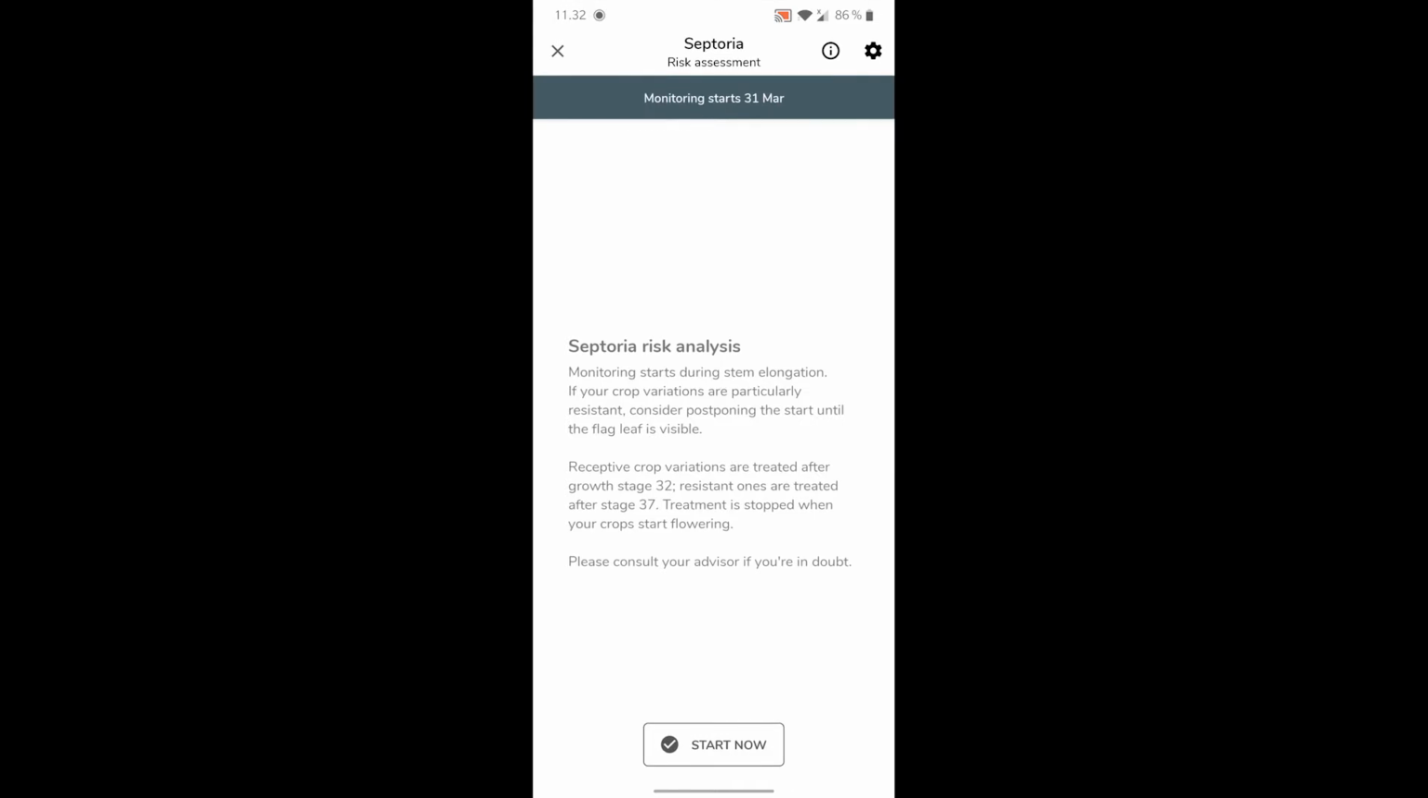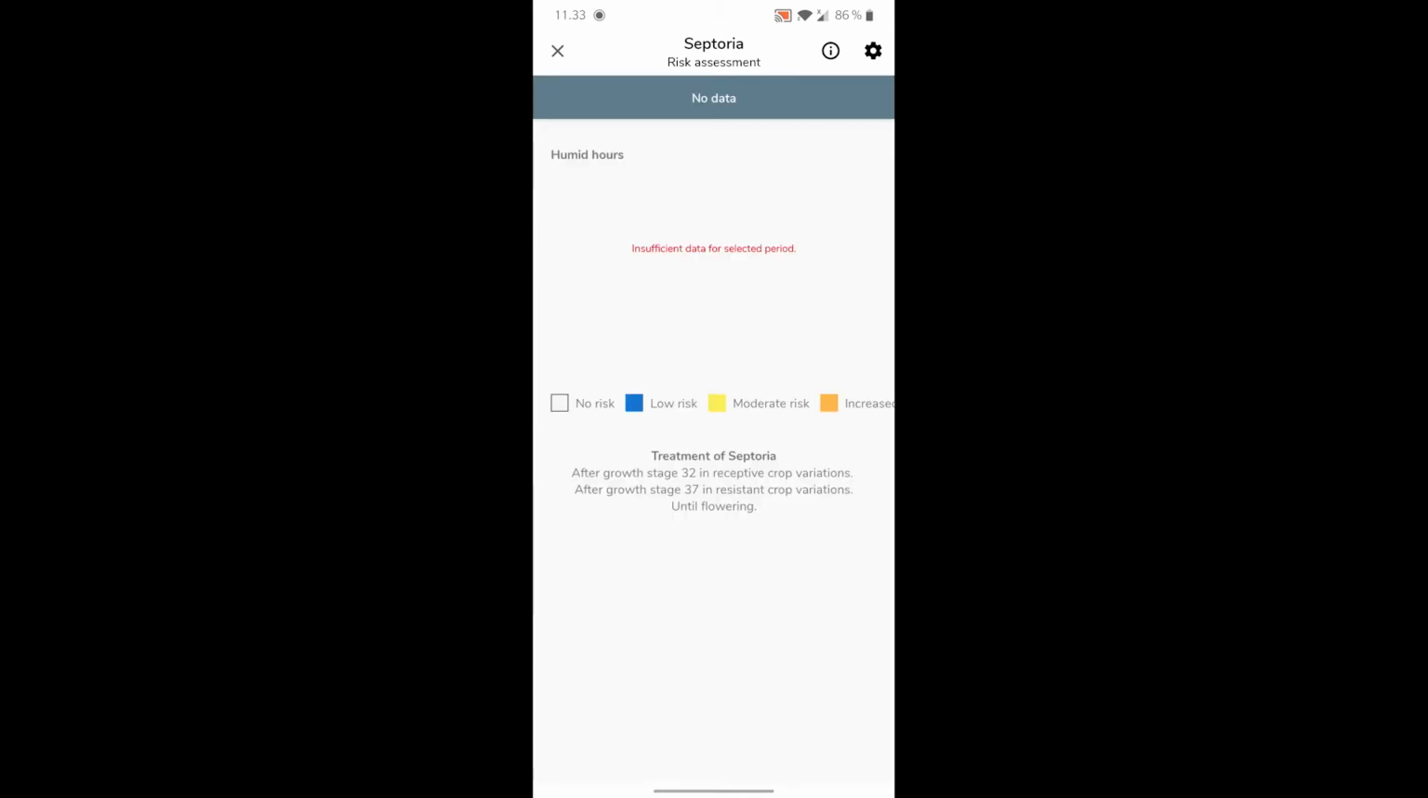Here, you can see information about when the analysis should start. This depends on how resistant your crops are to Septoria, but it's usually during stem elongation, which is when you want to start monitoring the humid hours. If you press Start now, you will be presented with this picture, as not enough weather data has been collected to show you the analysis.